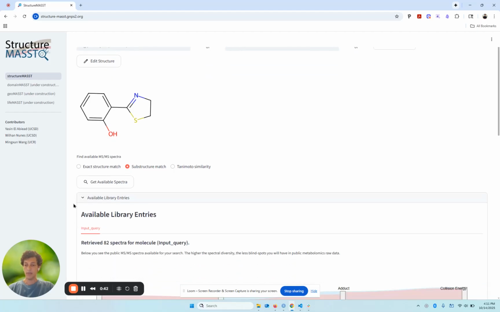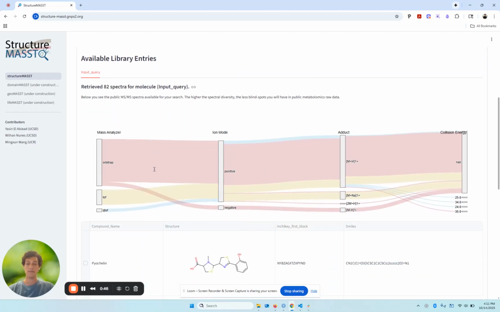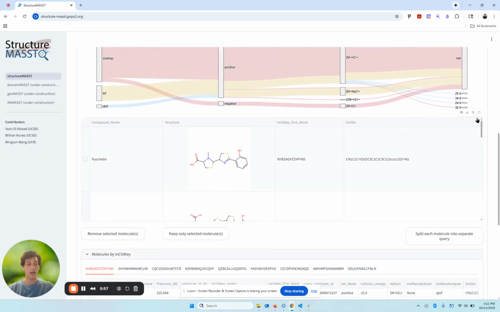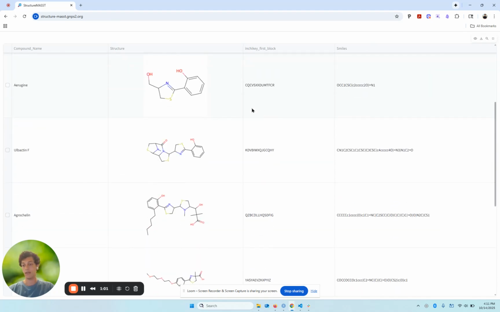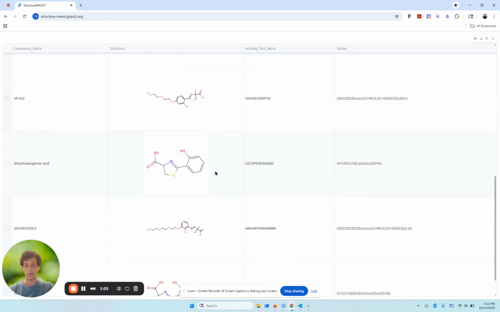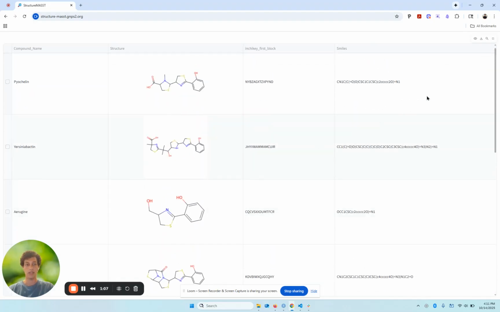So it is done now. We can go a little bit down. We see we have 82 matching spectra. We again see quite some spectral diversity: different instruments, adducts, in this case also polarities, and also different fragmentation energies. A little bit further down, we see an overview table for the different molecules. You can see there's quite some structural diversity there as well, and all of these molecules have the substructure that we were looking for.